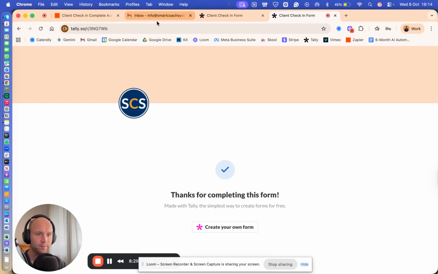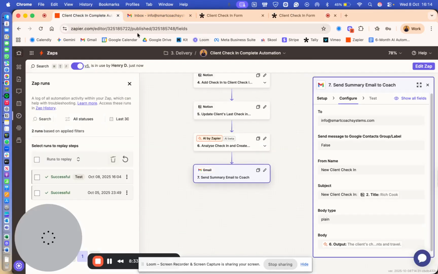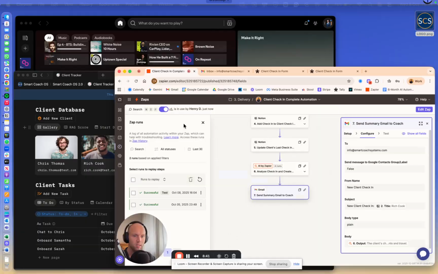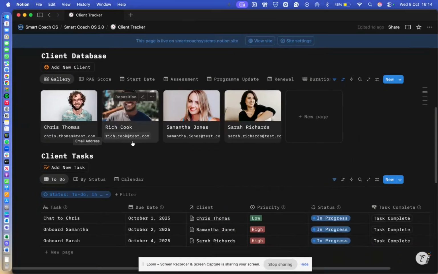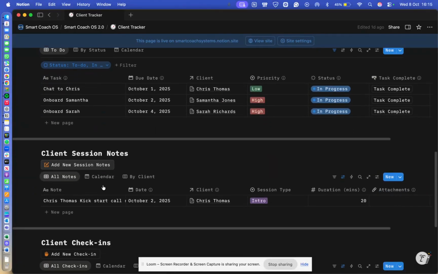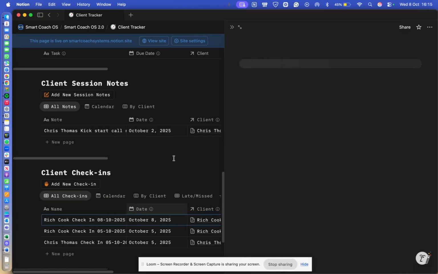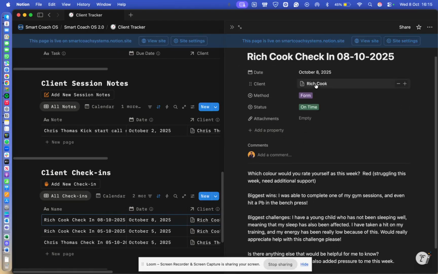Submit that check-in. Now, what should happen is, if you remember, it's going to go through these different steps. It's going to update the Notion profile, analyze the information, and then send a summary email to the coach, i.e. me. So let's jump over into the client check-in database first of all. And as you can see, we've got Rich Cook check-in on the 8th of the 10th. And if we open it up, it should have pulled that information in. So it's associated with the relevant client.